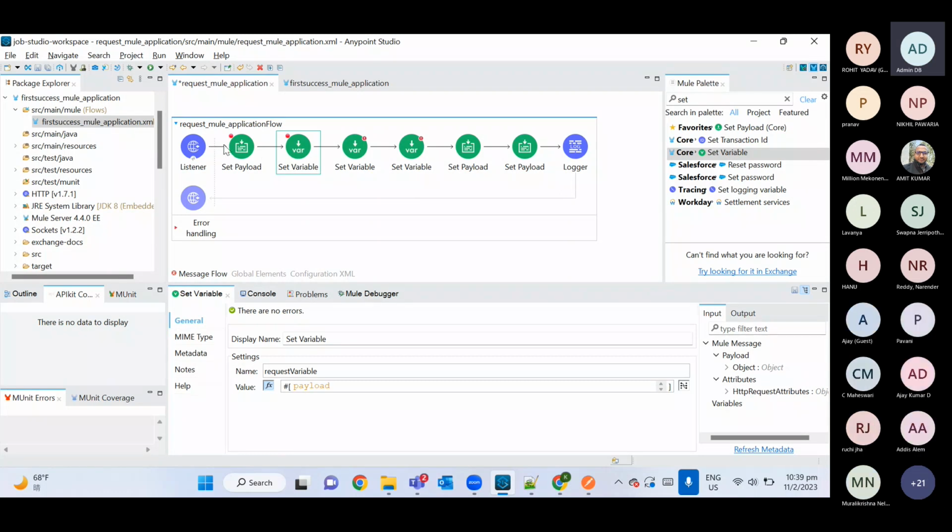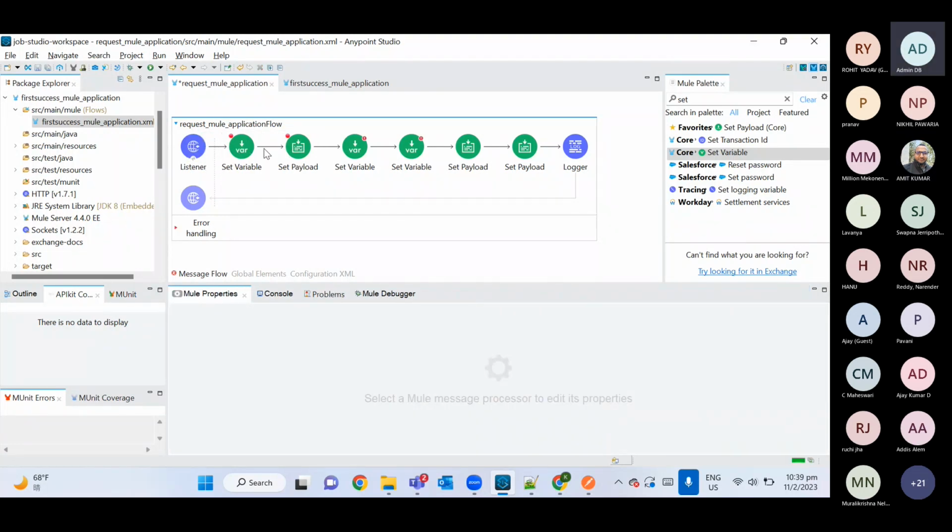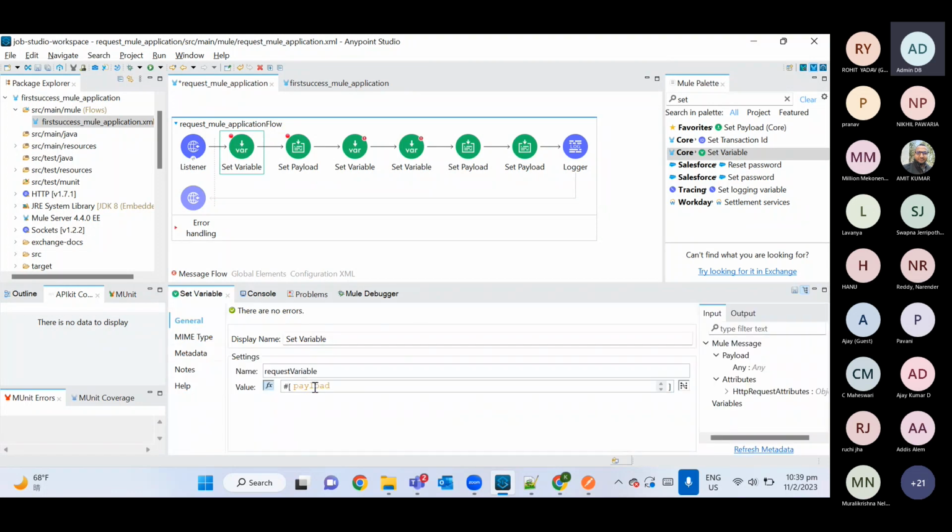So you need to create a new variable. You can create n number of variables. Here in this set variable you are storing whatever payload you are getting, and in this payload we are getting first name and last name, developer and guide. After some time, if you create a variable with the same name, then this value will be overridden. But if you want to store a different set of data, you can create another. So this one is the request one variable, you can create a request two variable, so you can create n number of variables.